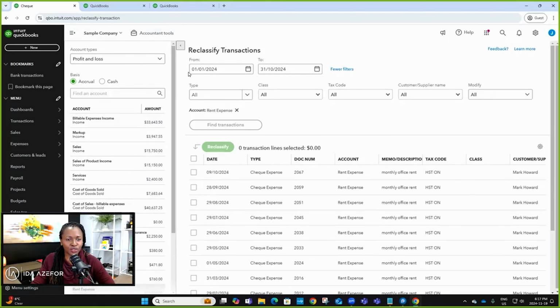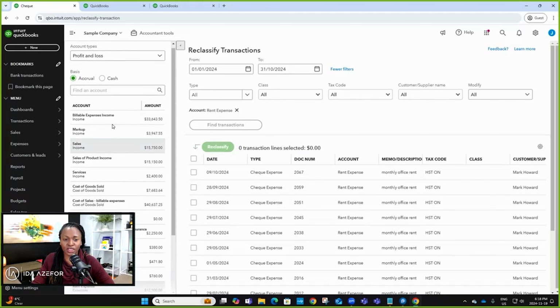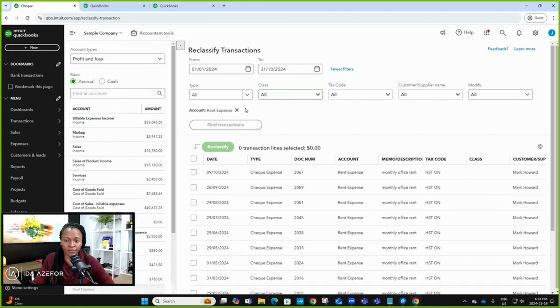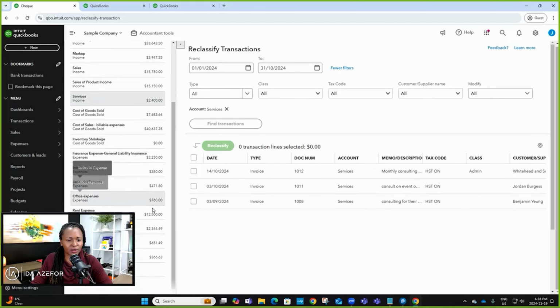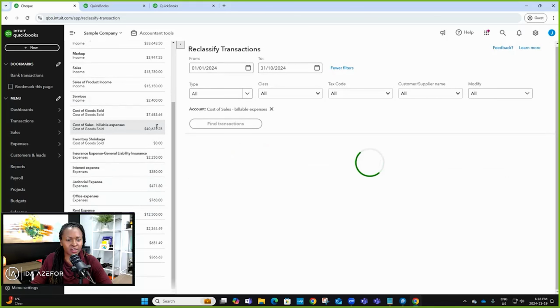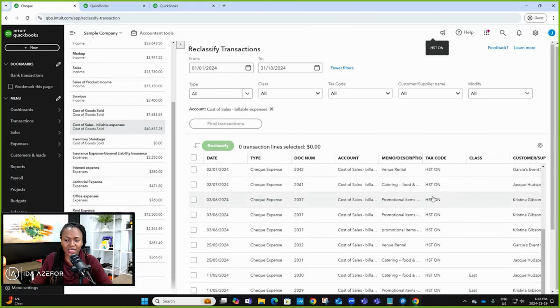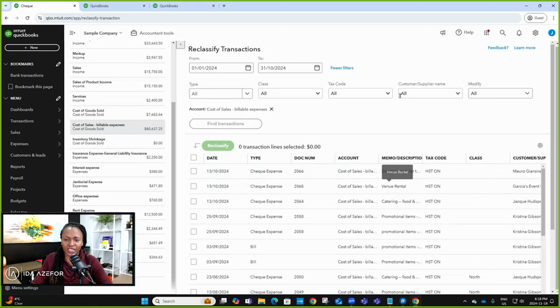Well, before I get there, you can do that on the balance sheet and you can do that on the income statement. There are some accounts that you cannot reclassify transactions for, and we can get into the details of that. I can go into services. Let's go into an account that has a lot of things. Let's see here. Cost of sales, billable expenses. This one has a lot of things. Perfect.